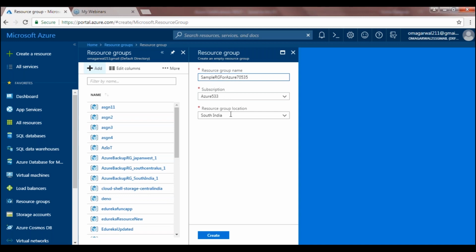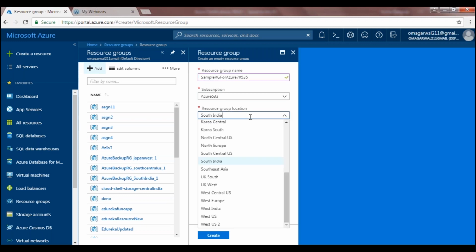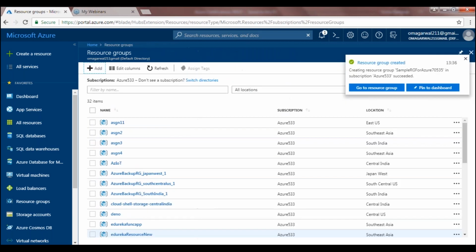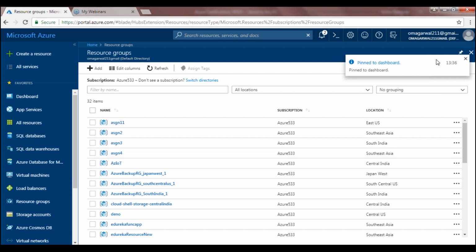Subscription is Azure here, and say the resource group location is South India. It does not bother me a lot. You can choose any other regions if you want. You have an option to do that. I'll stick with this region only, and I would say create. And there you go. My resource group is created. You can directly pin it to the dashboard if you want to, or you can visit the resource group. Let's say pin it, and it's pinned to my dashboard.